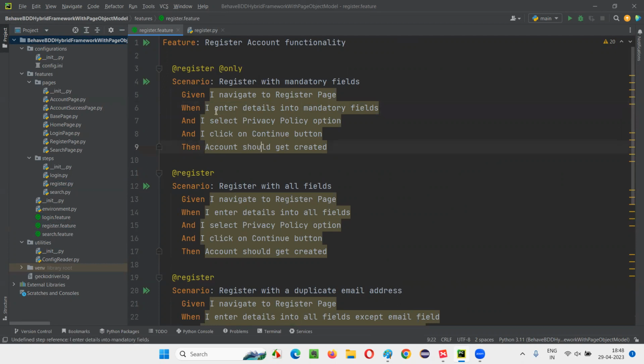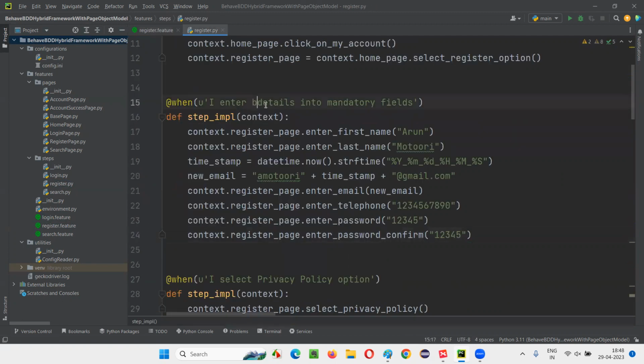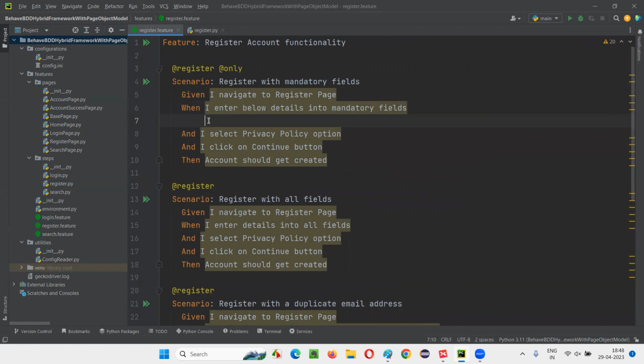Instead of writing the step like this, I enter details into the mandatory fields, I'll simply write, I enter below details into the mandatory fields, just to make it more understandable. And here I'll provide the details. Here also I'll write, enter below details into the mandatory fields. Now it's matching. Now I'll put pipe symbols like this. In the first one, I'll say first_name.